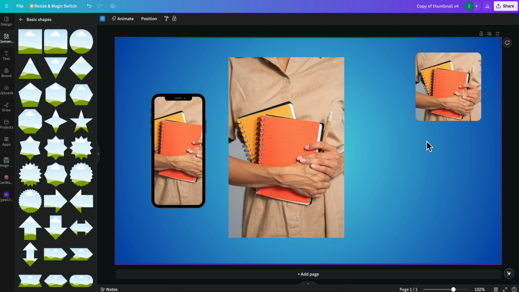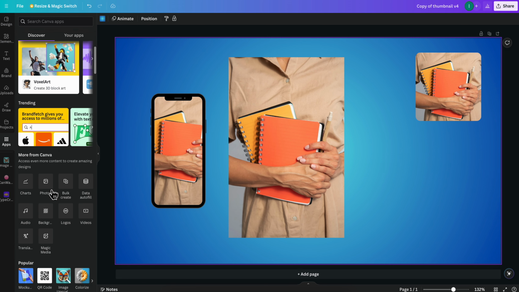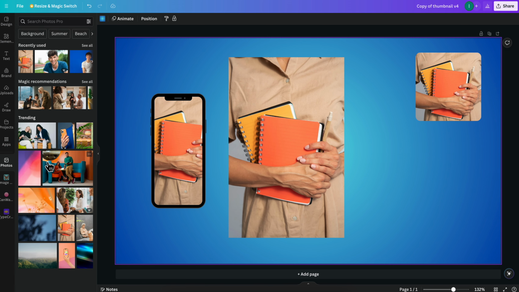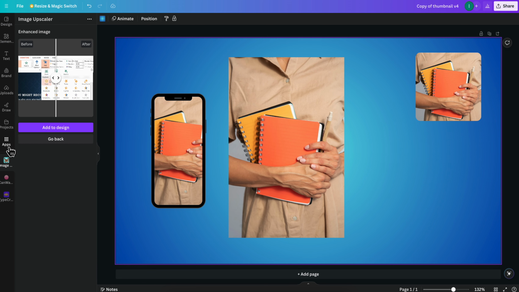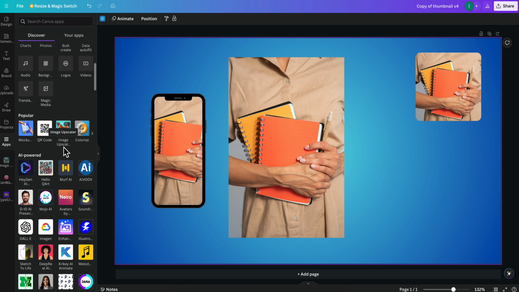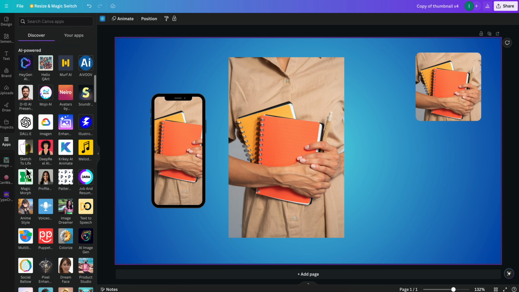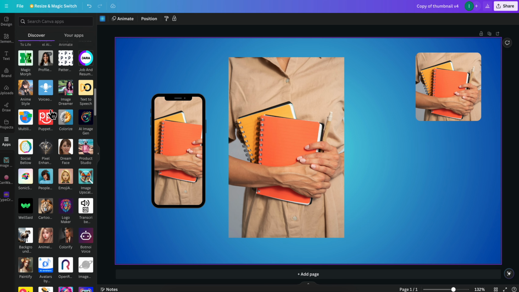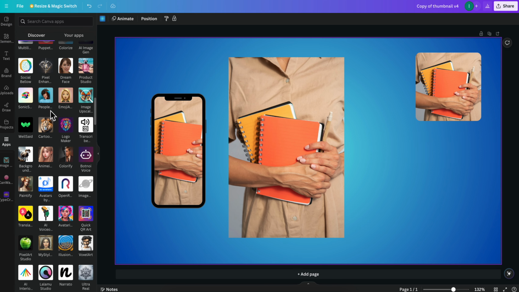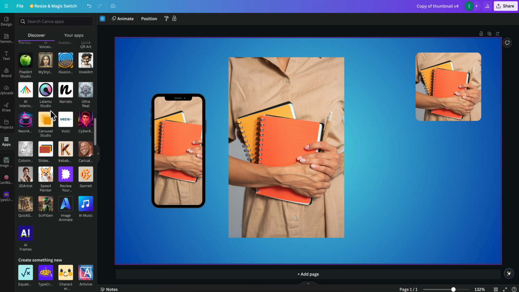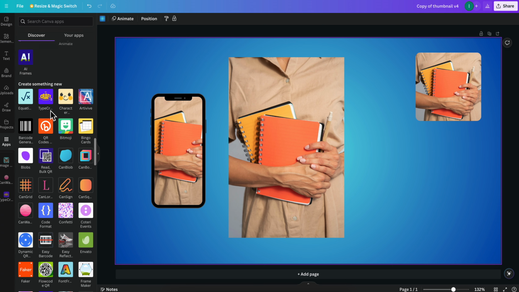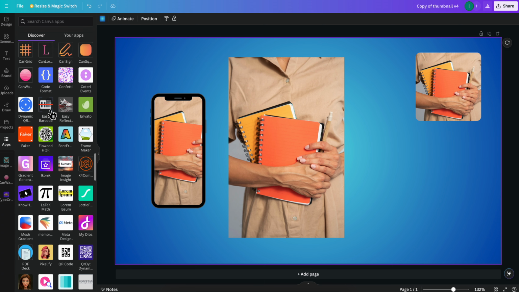Now if you want to create custom shapes, what you're gonna have to do is simply go to apps here, and then you're gonna have to click on photos. So let me go back. No, so we're gonna have to go to apps again and then scroll down, and then you're gonna have to scroll until you find an app that will allow you to create custom shapes. So let's scroll down until we find it.